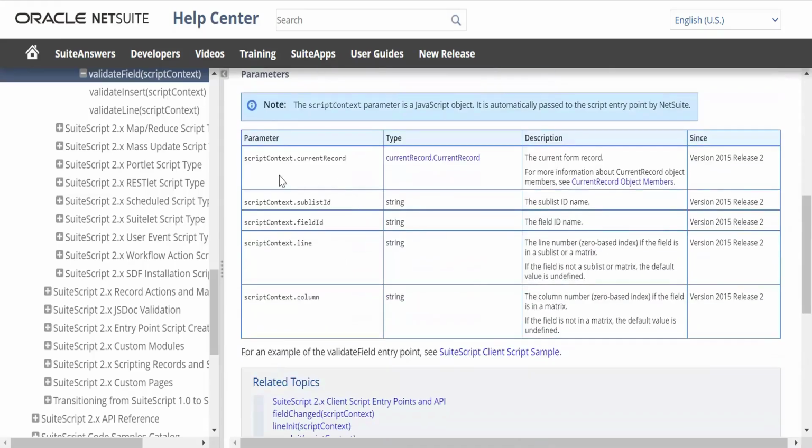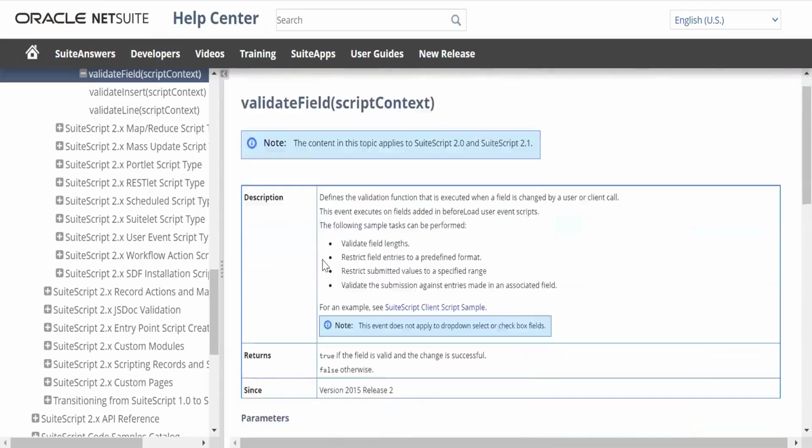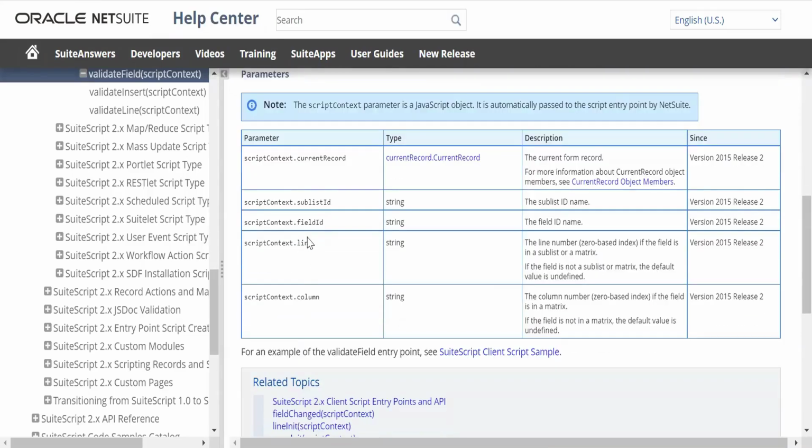Now, this also has the same thing, one parameter, which is called the script context. But under script context you have several other parameters. One is current record, your record snapshot. Then you have your sublist ID, field ID, line and column. From these, I don't think sublist ID will be used because you can use validate line for that, but you can use field ID.